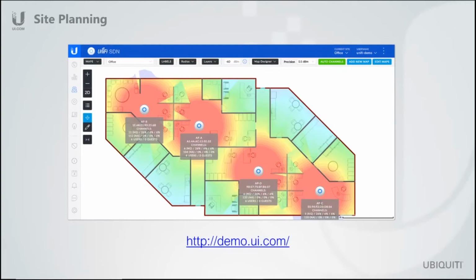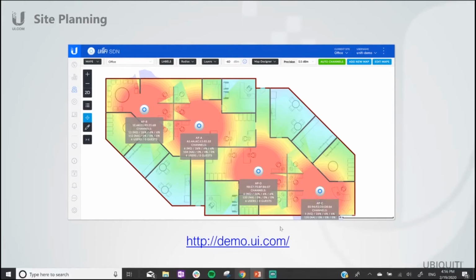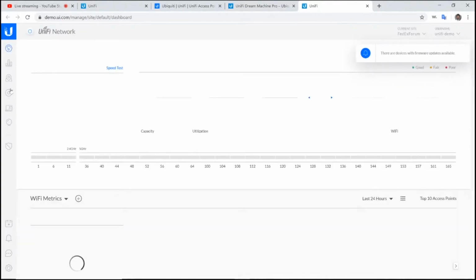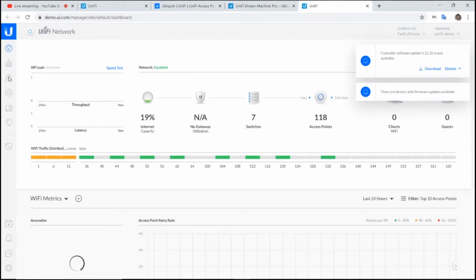Demo.ui.com is a website where you can go ahead and look at the live controller that we have. We have put in some kind of simulation over there, which would give you an idea how access points can be deployed in different scenarios, where they can be placed, what is going to be the right kind of speeds available on the different access points which have been deployed.